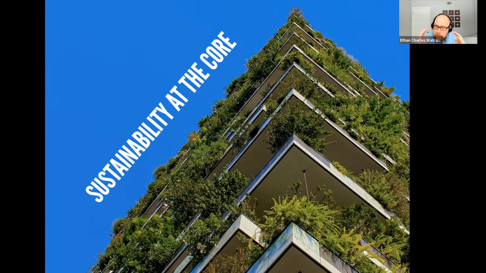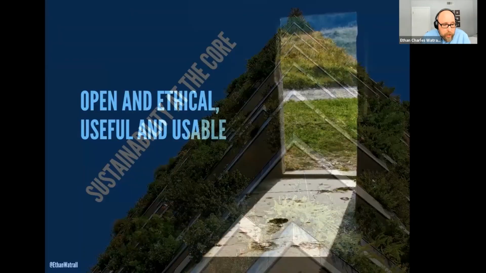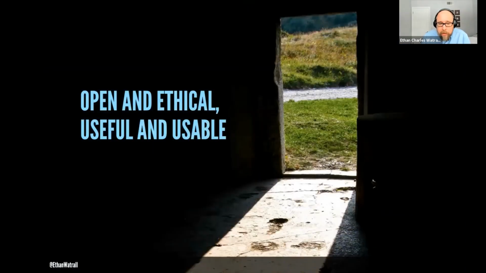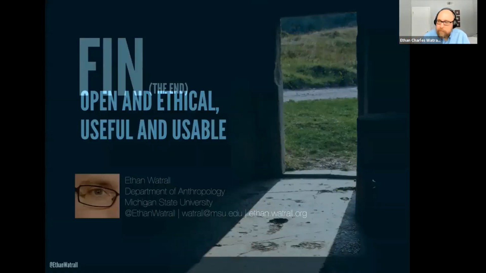Crafting a long-term sustainable project should be one of the first conversations that you have, right? And it should be value-driven. You cannot have a conversation about sustainability that is not value driven. What are our values in this project, and how does sustainability dovetail with those values? Because ultimately, we all need to work to ensure that the future of digital archaeology and heritage is both open and ethical, useful and usable. And with that, I thank you for your attention.